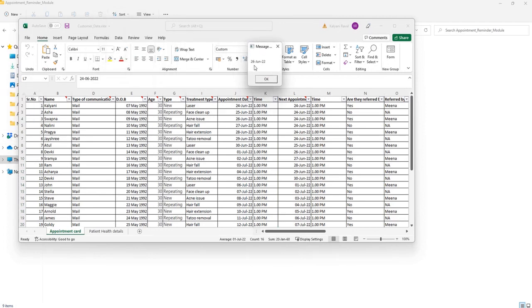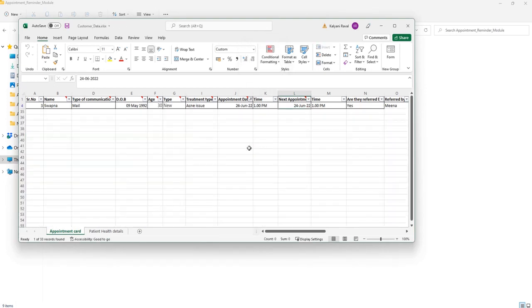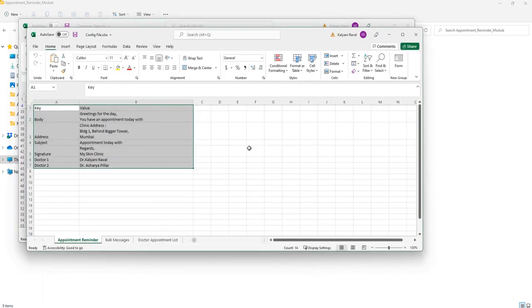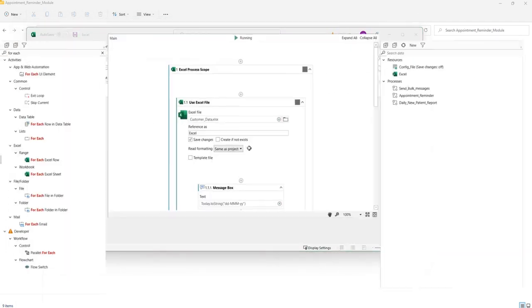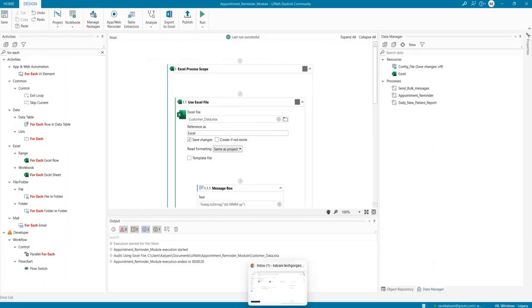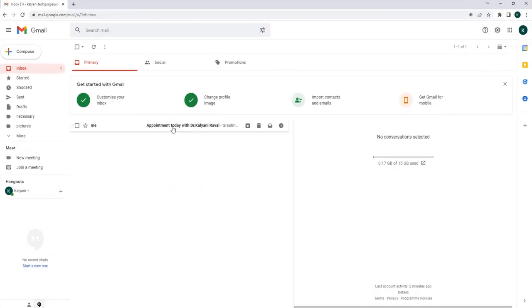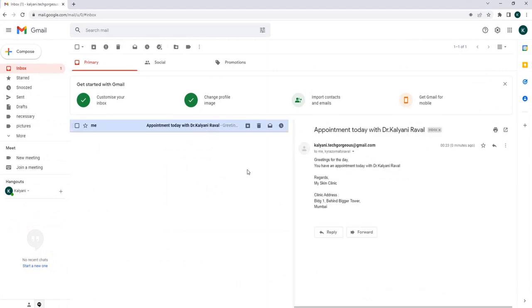As we had put the date format here, so now you can see the message box appearing and it says 26 June 2022 and the date format matches. Okay, we have one record, right? So now let's go to our email box and yep, we have it. Appointment with Dr. Kalyani Raval. It has the email contents that we have chosen and it has picked up the email addresses provided.